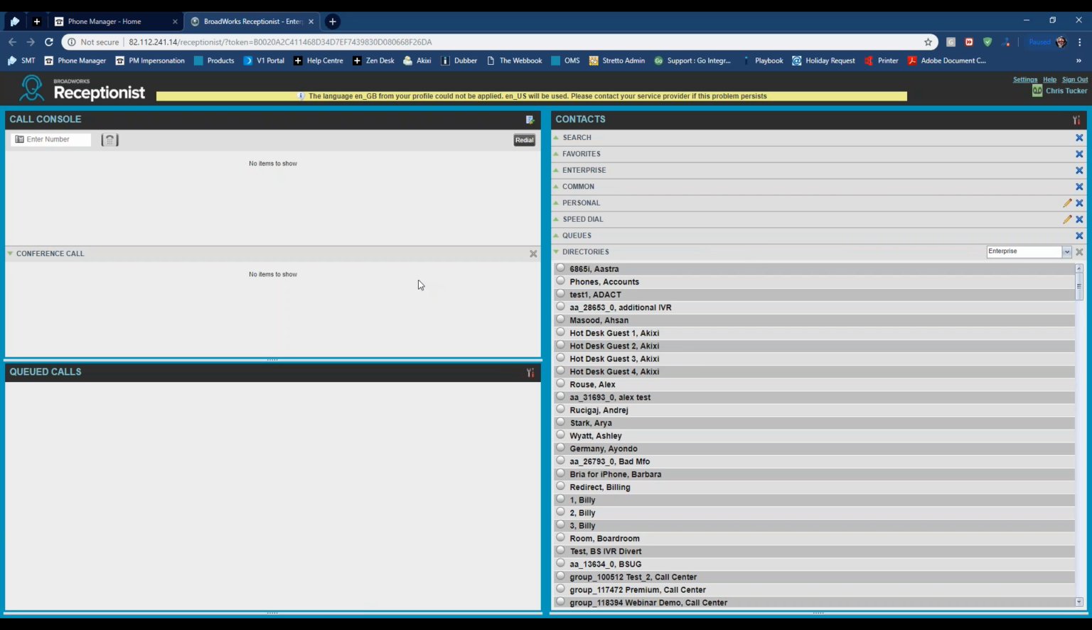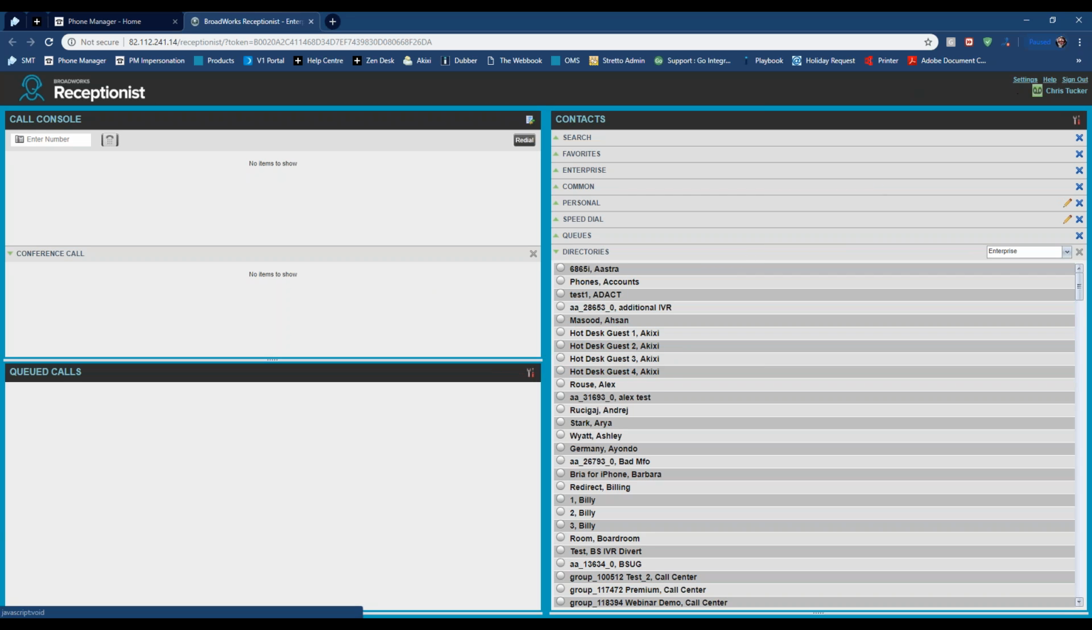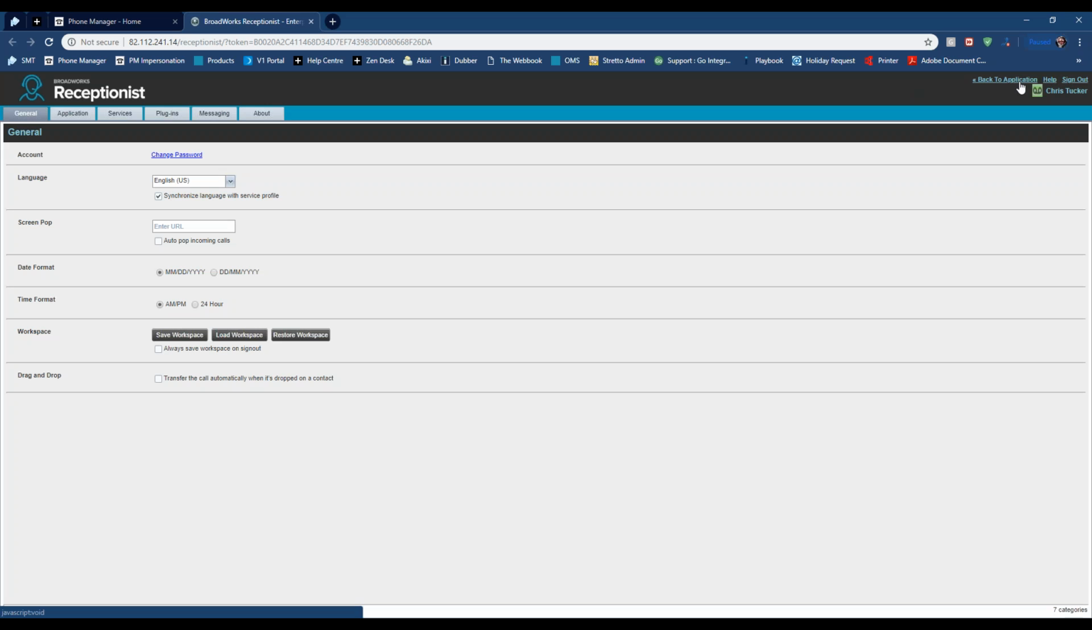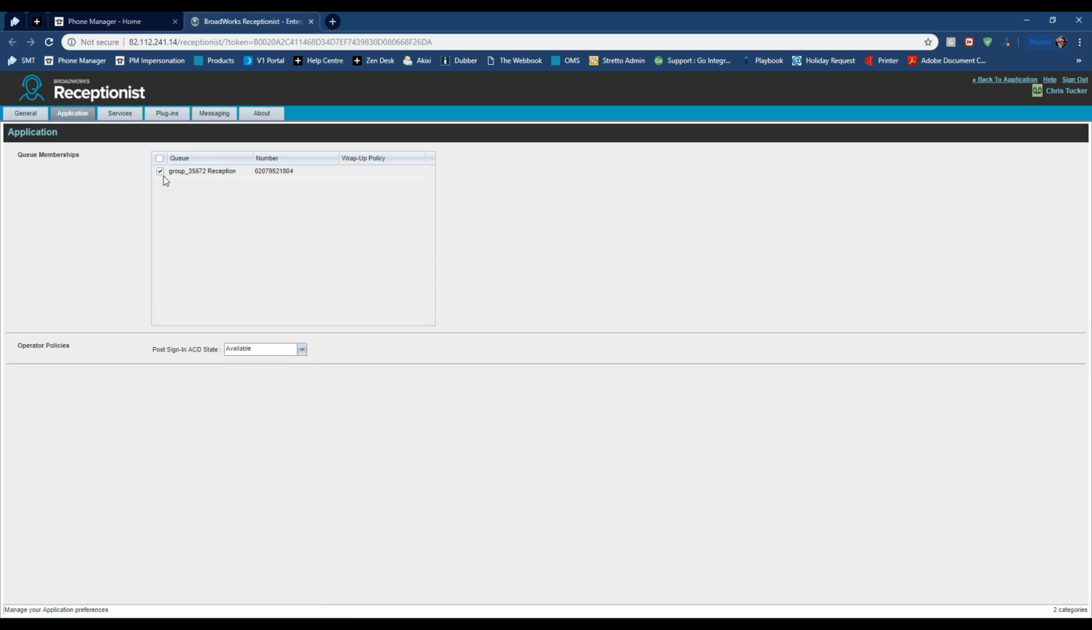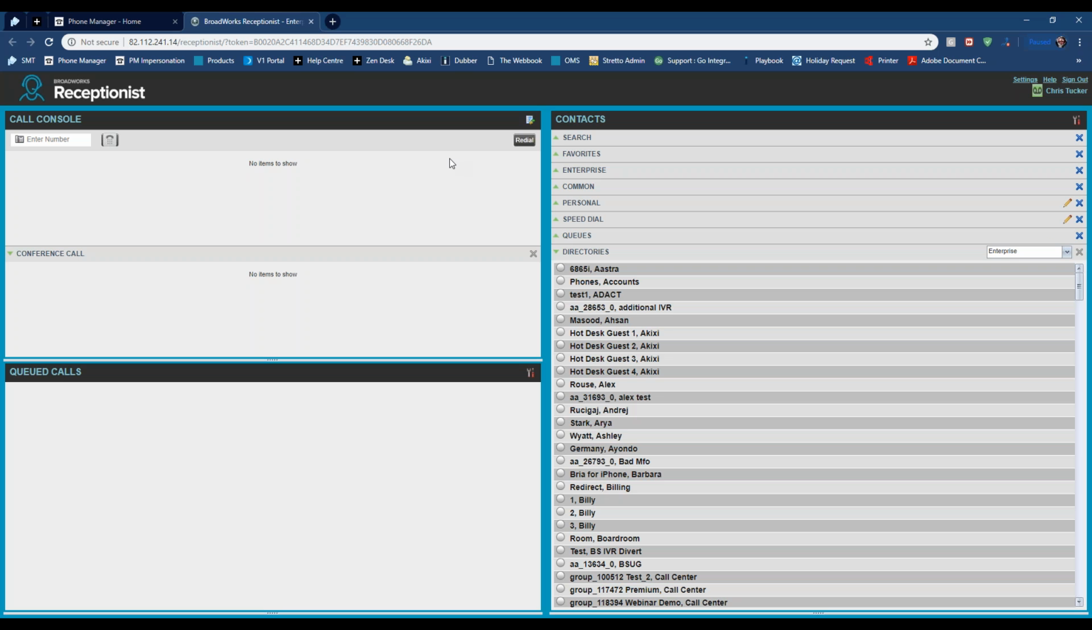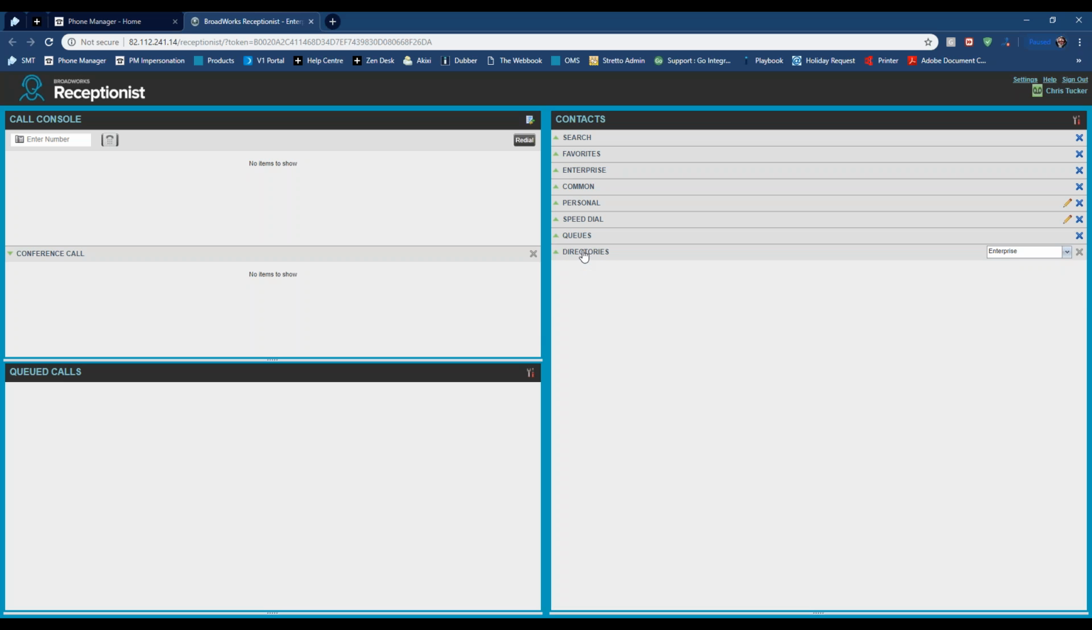When you first log into the receptionist console, you need to head over to our settings page, and under application, you need to ensure that the group itself is ticked and enabled. If this is not ticked and enabled, the operator themselves will be classed as unavailable and calls will not be pushed through to operators. This will then follow any stranded action set up on the SMT portal. Once this is ticked, we head back to the application itself, and you will see the screen in front of you.